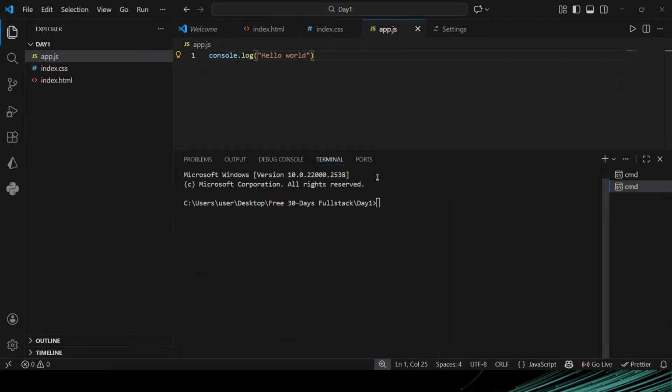It is in the terminal that I'm going to run this code. So I'll come to the terminal. I will say node app.js. Don't worry, in the next video, we are going to show you how to install Node and Git. If I hit enter, it will run my code: hello world.